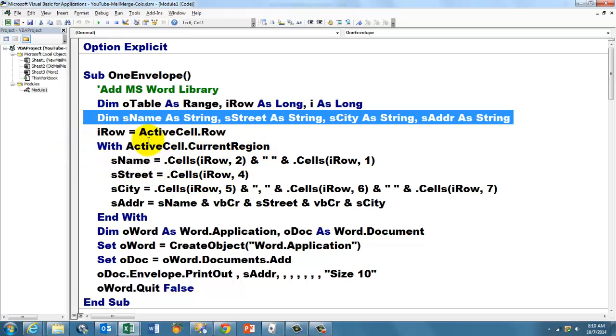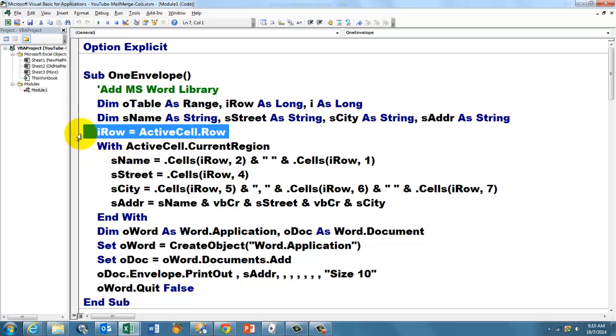And then I find out in which row I am of that long set of records, for I want only an envelope for that one. Then ActiveCell.CurrentRegion takes everything around the active cell up to the first empty row or first empty column. Store in sName this information. It happens that column 2 has the first name, column 1 has the last name, separated by a space.